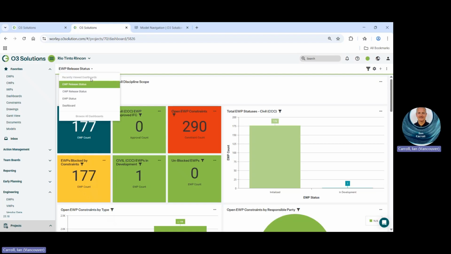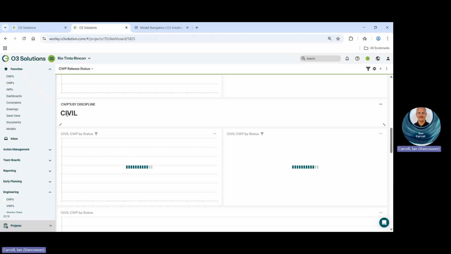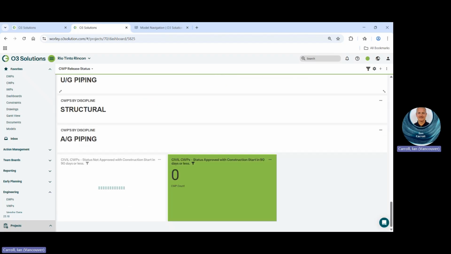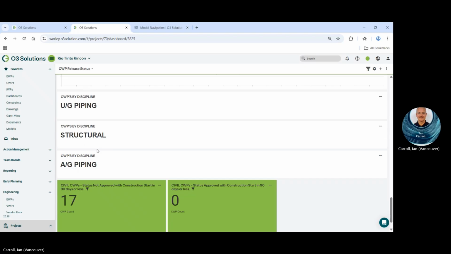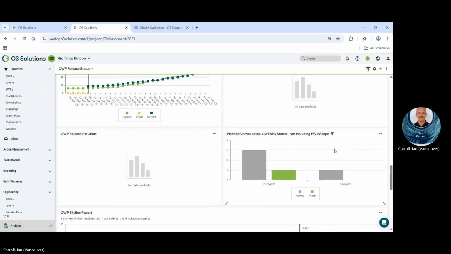And I set up a CWP release dashboard, the exact same. But I added some text, so you can add text here and separate by discipline. I haven't finished. So civil, this one here, civil CWP status not approved at construction start in 90 days or less. So it allows us visibility on any bus in EWP and CWP releases.